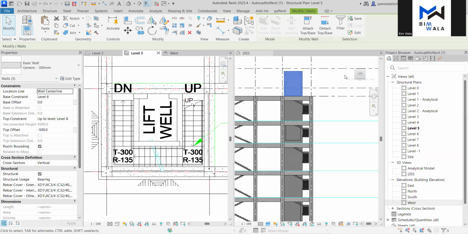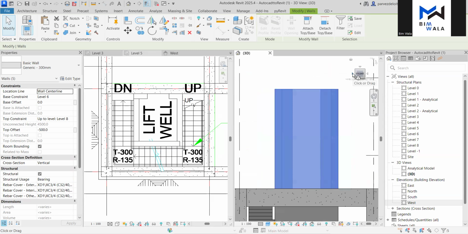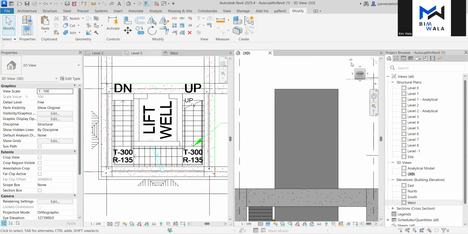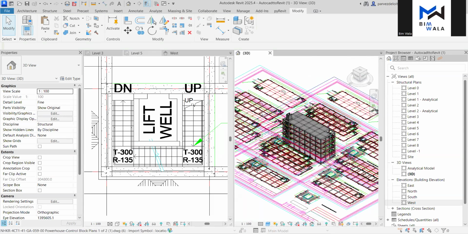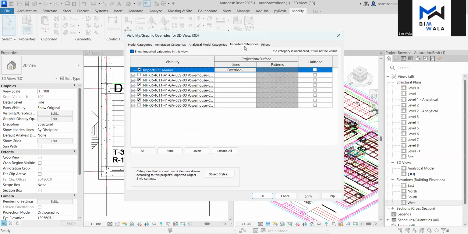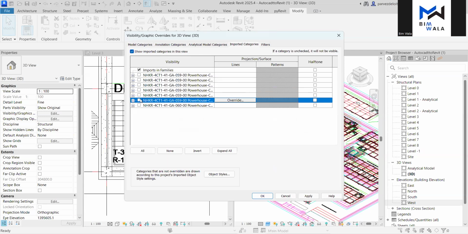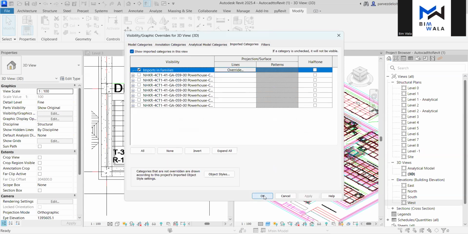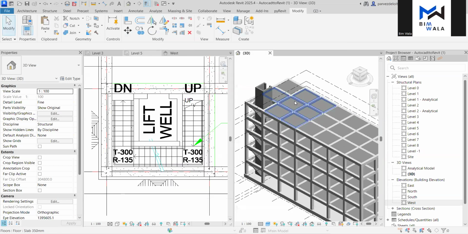Now it is almost okay. We are almost done. Okay, this is our 3D. If I do not want to have these drawings in the background, I will go to VG. VG is a shortcut for visibility graphics. Go to imported categories and then uncheck all these imported categories. Right. I'll press OK. Now my model is clear. I do not have anything.